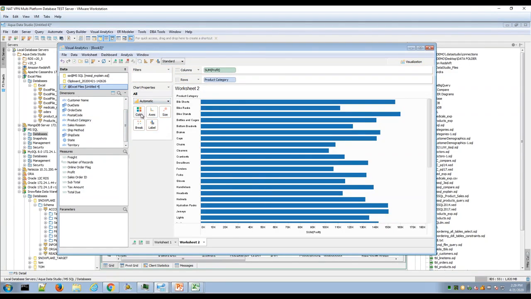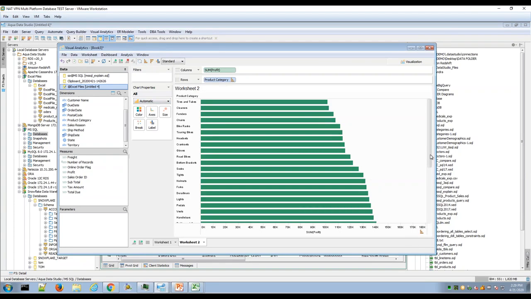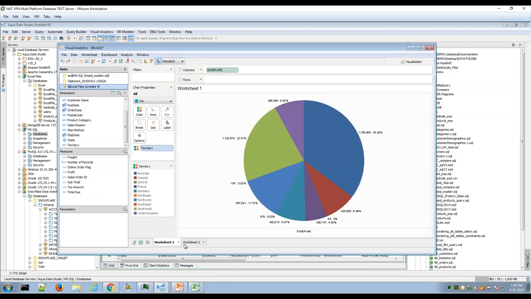Or maybe we want to change this to green for revenue, right? So that's easy. And maybe I'll sort this by my least profitable into most profitable, right? So very easy, drag and drop, as you might expect. So there's different tabs and worksheets.